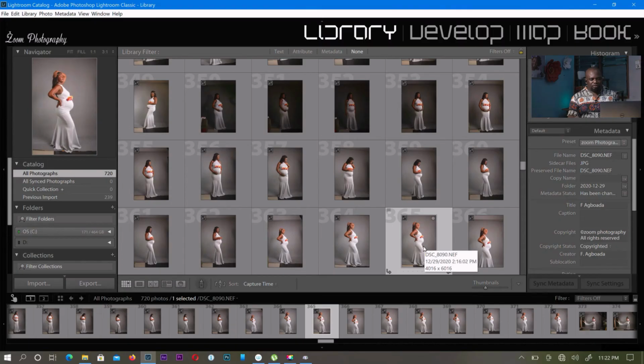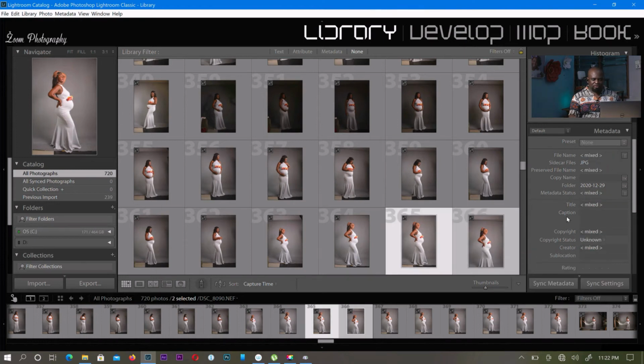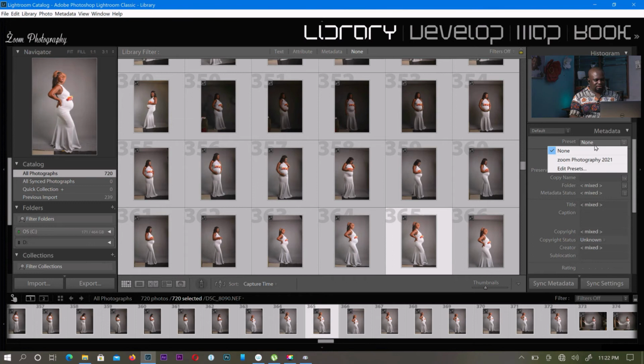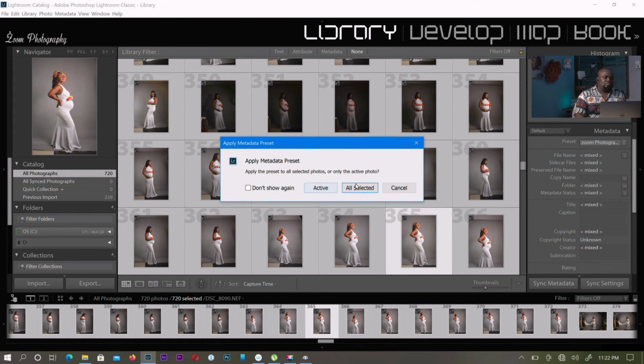The next is, how do you apply this metadata preset to all other images in your catalog or in your library? What you do is you click on the one with the metadata information, and then control click on the others, or control A to check all other photos. You can now come to this preset dialog box and click Zoom Photography 2021, and it's asking me if I want to apply the metadata preset to all the information. I'll say yes. So I'll tick done, show again. Selected, all selected. So it's applying all the metadata to all the other images in my catalog.